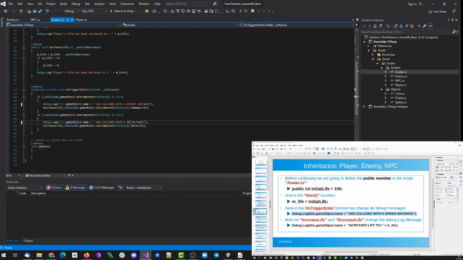Okay, so what we are doing here is that now, aside from a custom message for each case, spikes and portal, we are including the name of the game object that avatar is attached to. So when the player or the enemy or the NPC collides with the spikes or the portal, what we are going to get is the name of that game object plus this message: spikes for spikes, portal for portal.